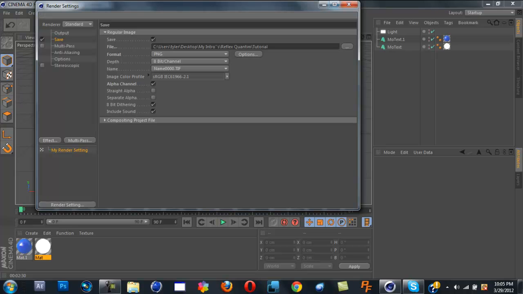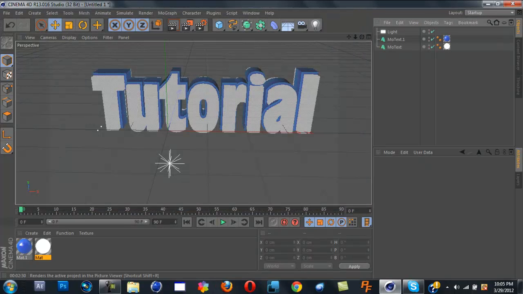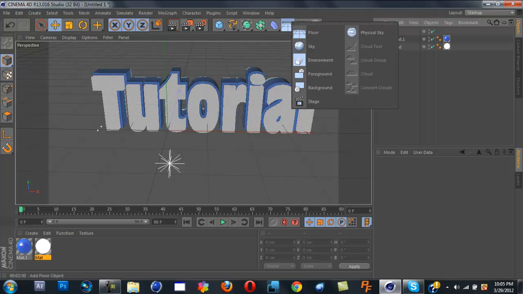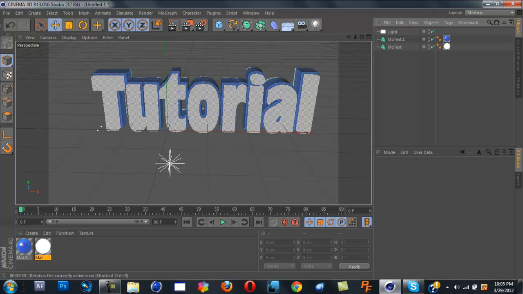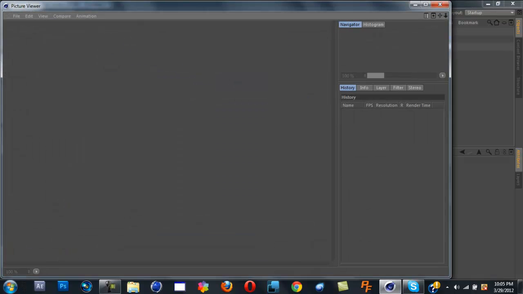So it's under the ReflexClanLeader now. Oh yeah, I forgot, guys. I gotta add a floor. No, I don't. Never mind. It's gonna be PNG. So I'm gonna render that, and I'll be right back, guys.